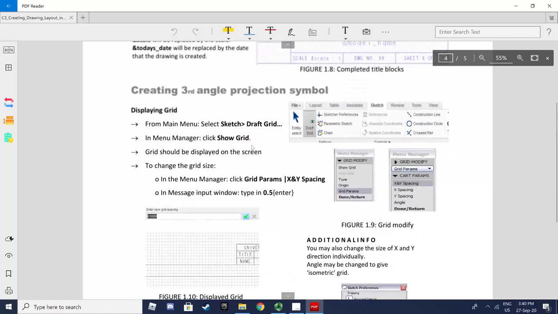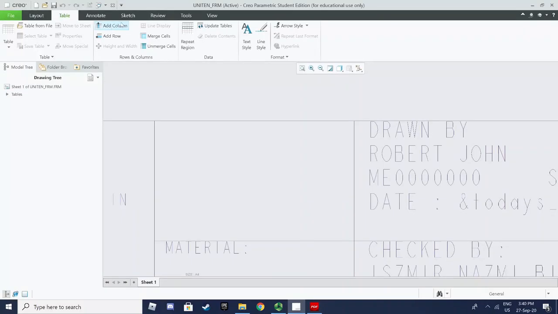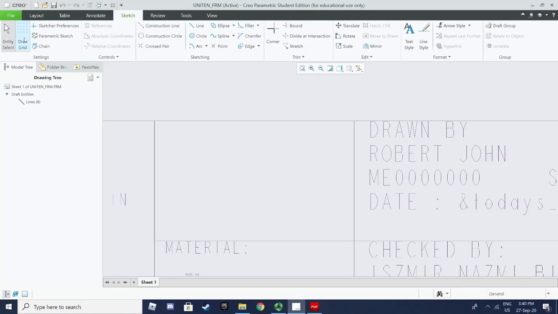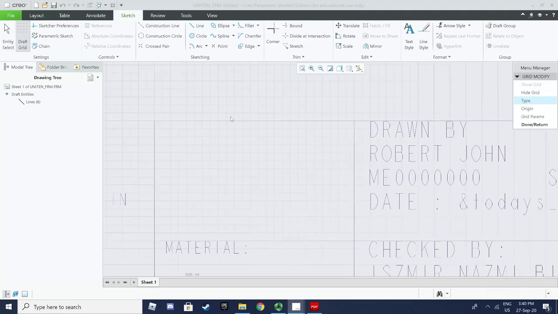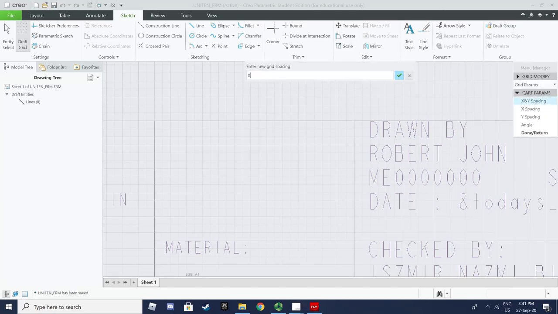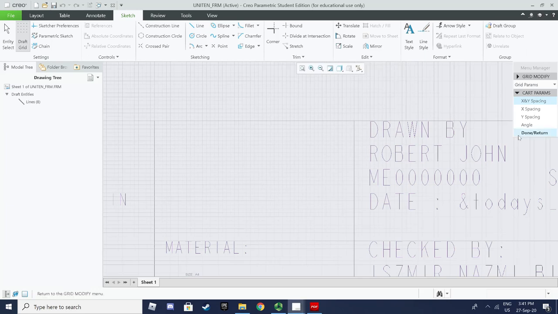Go to sketch stuff, grid and show grid, this one. Go to sketch, and this one, graph grid. And this one, show grid. You can see here there is a dot, the blocks here. And then grid parameters, XY spacing. This one we change to 0.5. And the board becomes smaller. Done. And then we will do that.